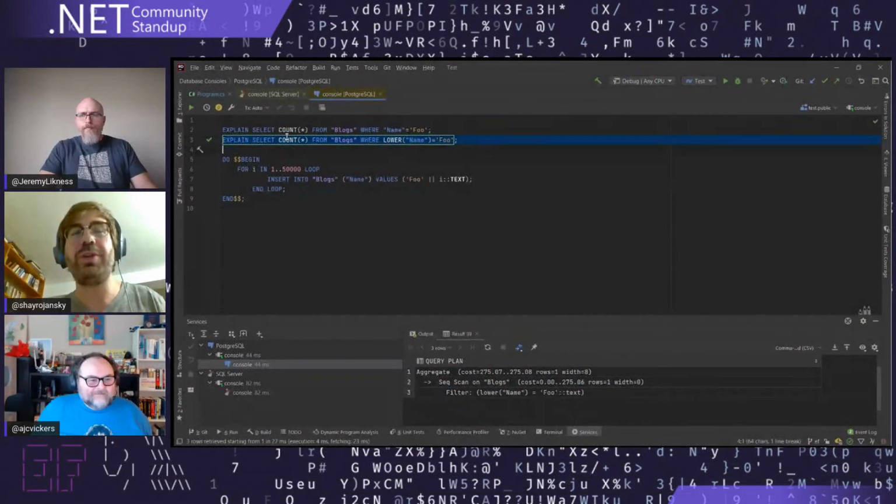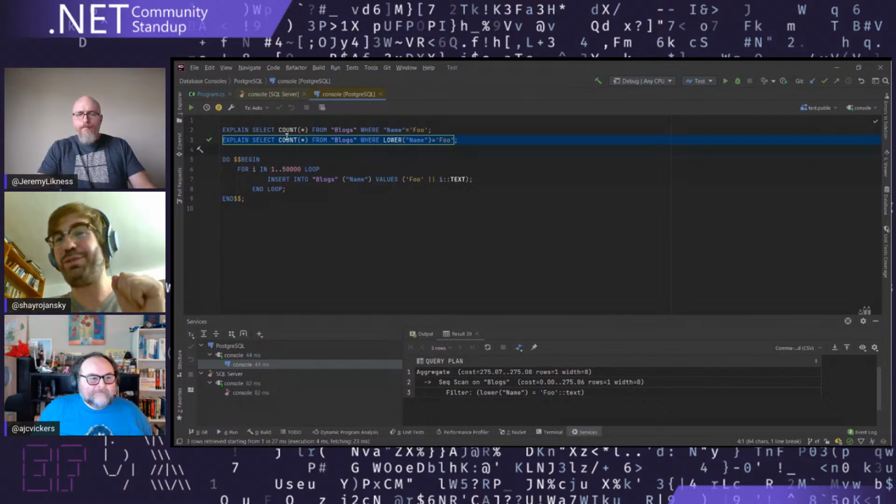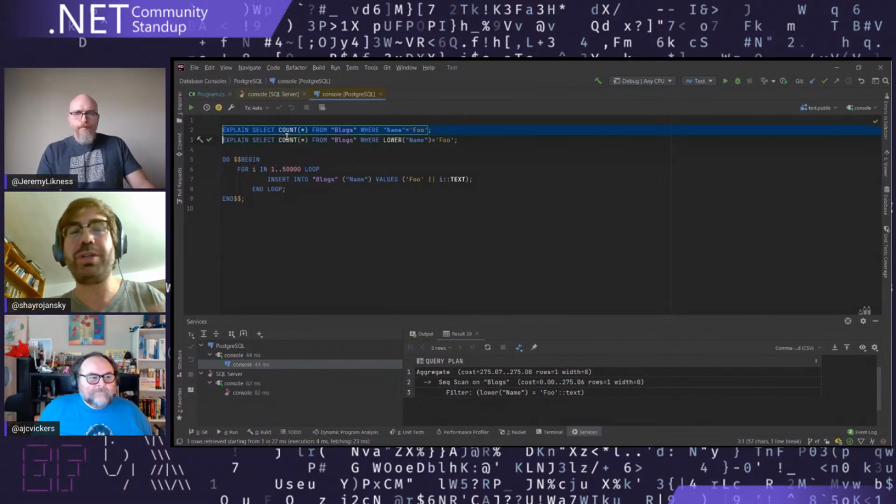This query is going over 50,000 rows in your database. And 50,000 is not that much. It could go over 1 million if that's what you had. Whereas this one is going over a lot less. That's super important.